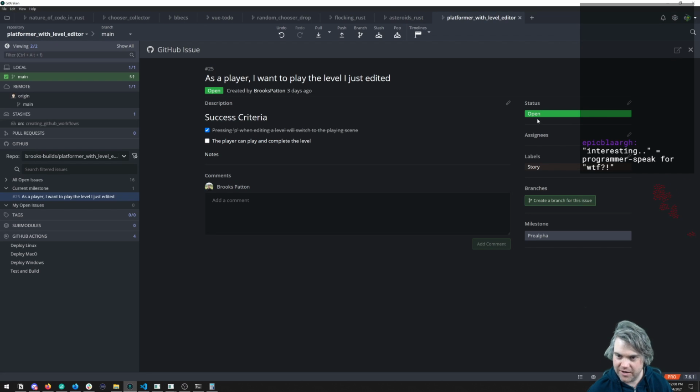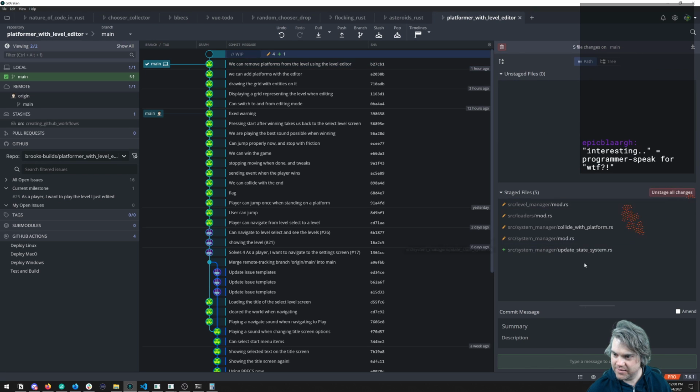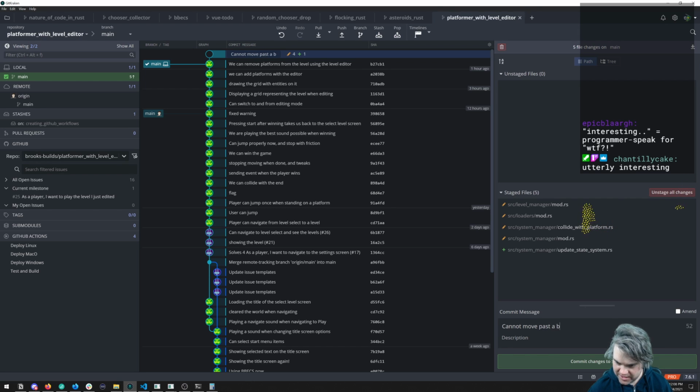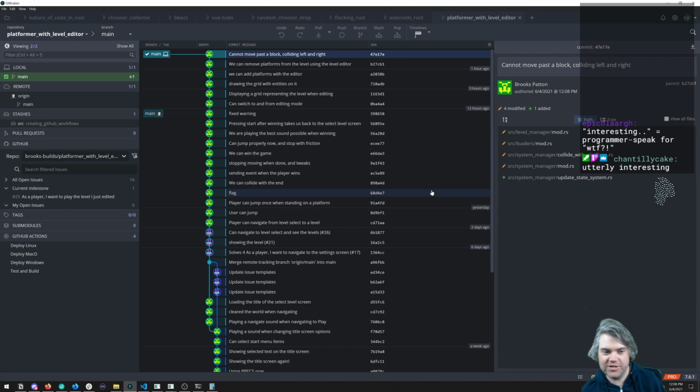So we are, let's see. Cannot move past a block. Colliding left and right. All right, well, there's a bunch of these that are now being pushed up.